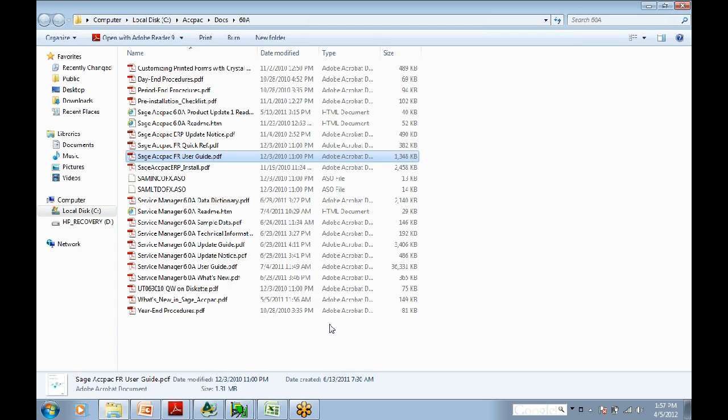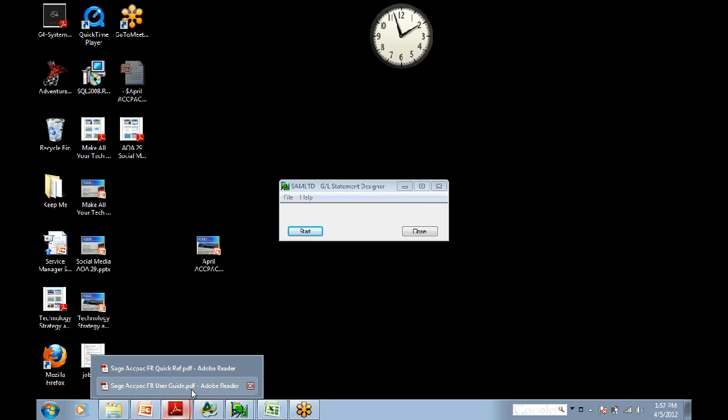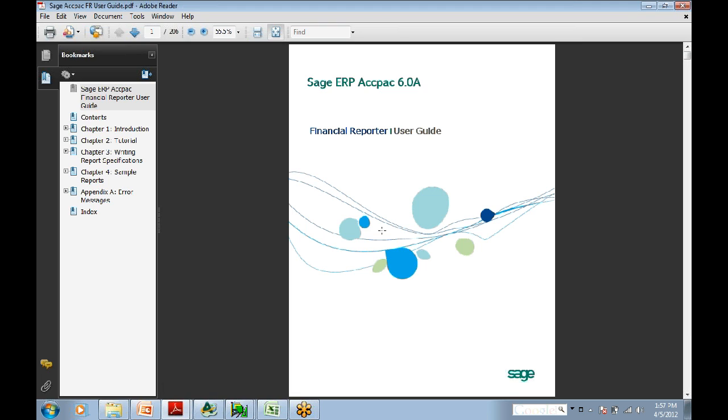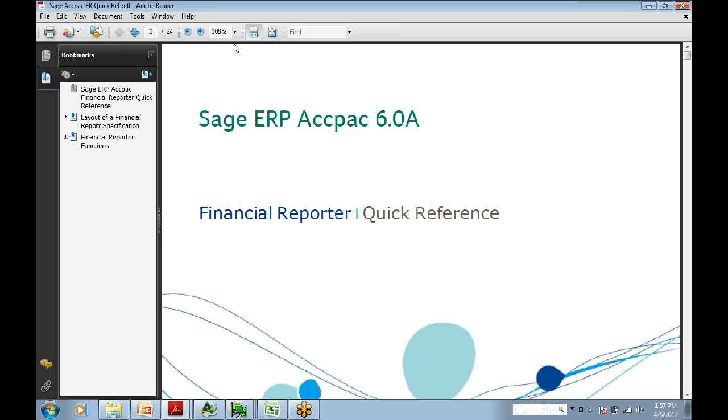And you've actually got two documents here that relate to the Financial Reporter. The Sage ACCPAC FR Quick Reference is the first one, and the User Guide is the second one. And they're both good. They both explain the Financial Reporter. The User Guide is this document. It's, as you can see, 206 pages long. The other document, and the one I want to recommend that you take a look at, is the Financial Reporter Quick Reference. It's only 24 pages long.